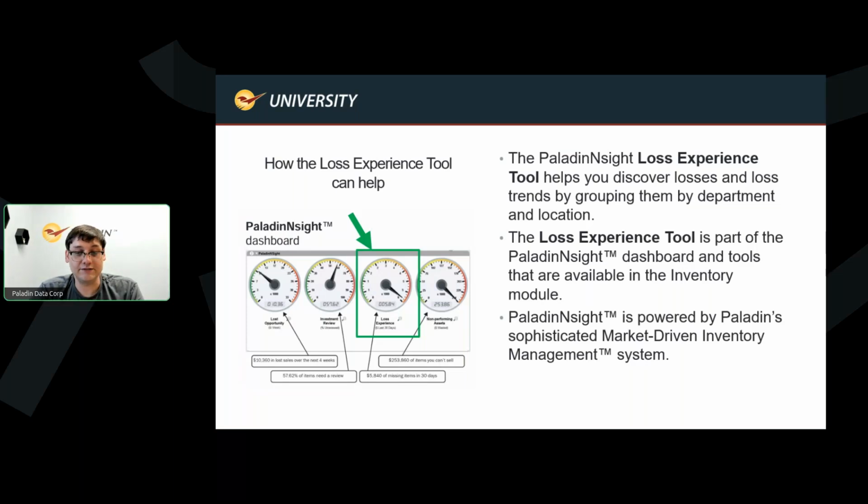And the engine behind it is Paladin's market-driven inventory management. What market-driven means is Paladin doesn't just count what you bought. It uses proprietary algorithms to forecast what your customers are likely to buy in the weeks ahead. So when what's on your shelf doesn't match what Paladin sees in the system, it can't forecast properly. So it's very important that you have your inventory dialed in.